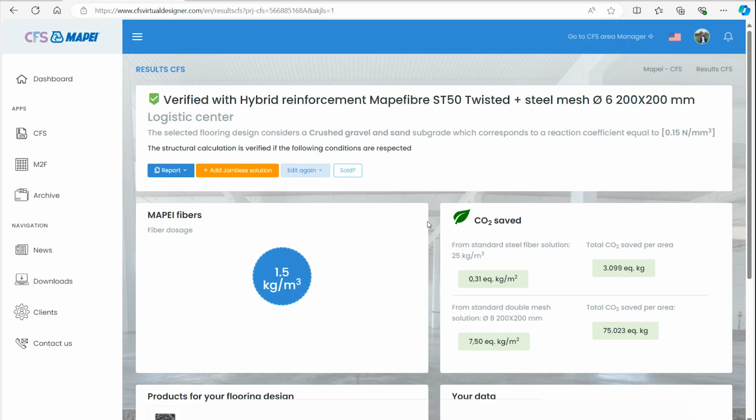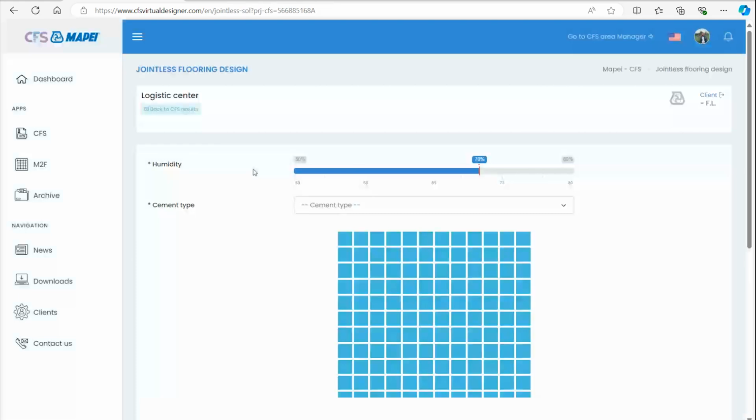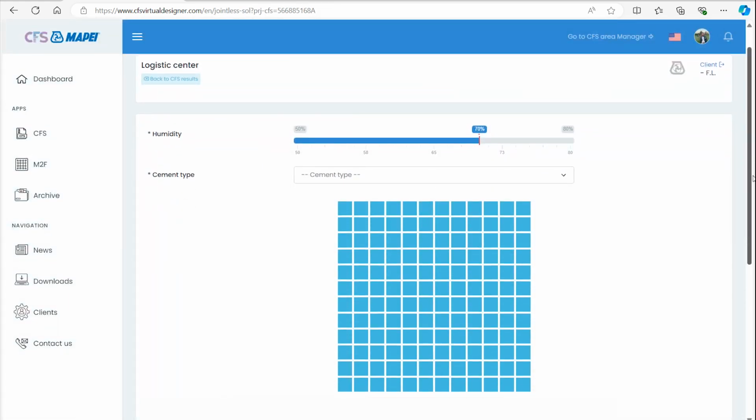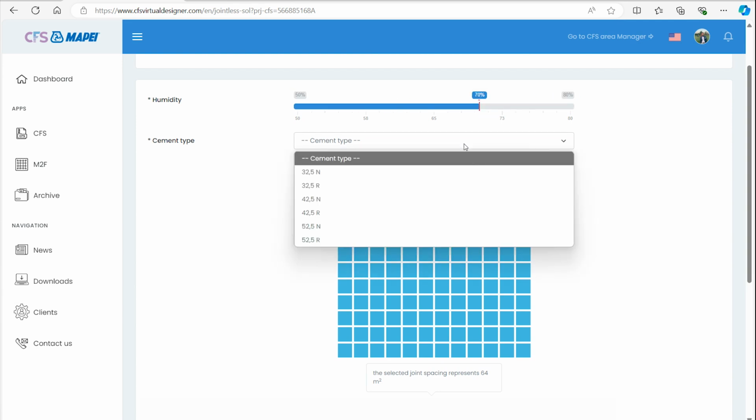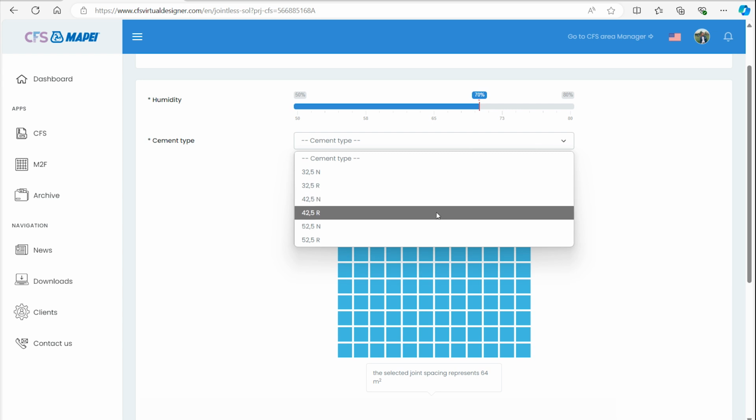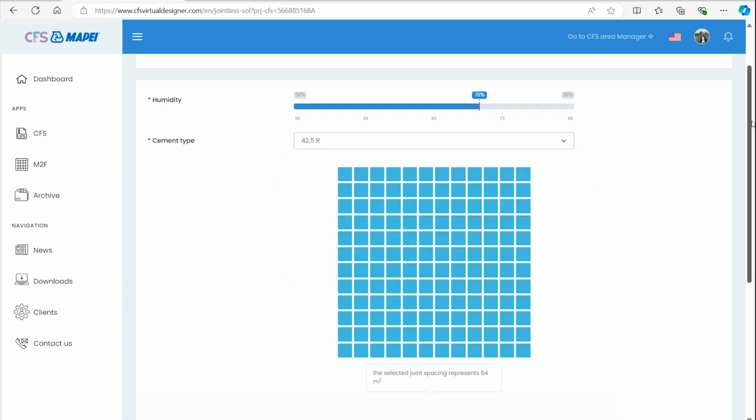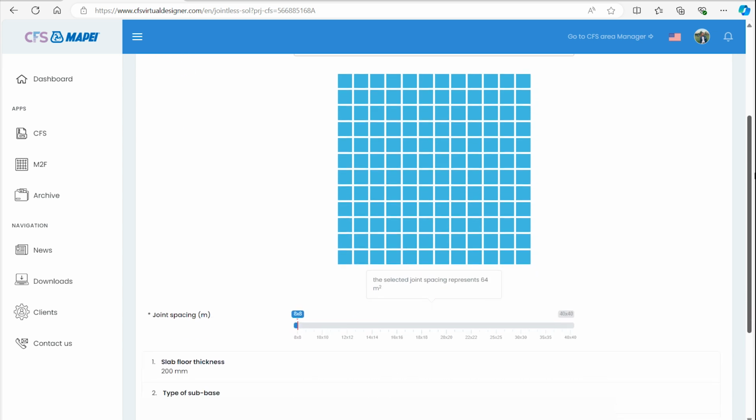To add a jointless solution to a floor reinforced only with synthetic fibers, click on Add Jointless Solution, and the software will ask us additional information such as the level of humidity when pouring the industrial floor, which can vary from 50 to 80%. At this point, we will be asked what type of cement will be used to make the concrete and the spacing between the expansion joints, which can vary from a minimum of 8 by 8 to a maximum of 40 by 40.